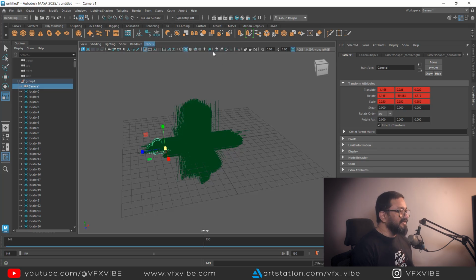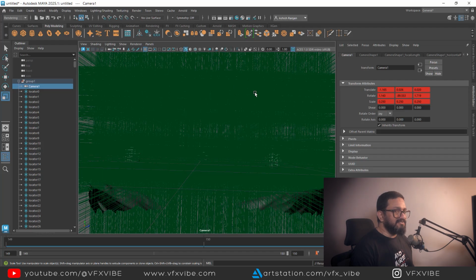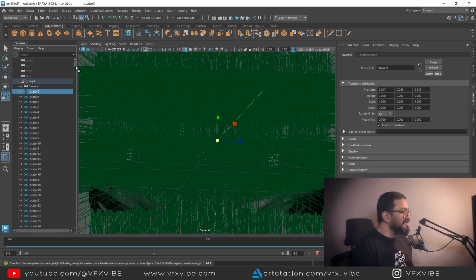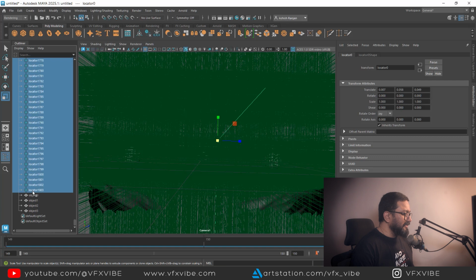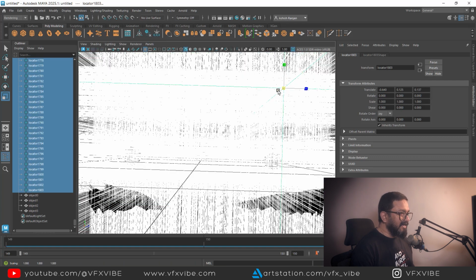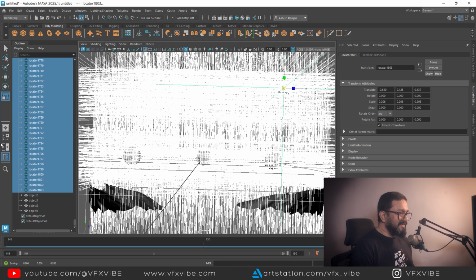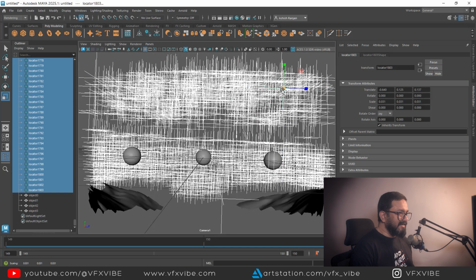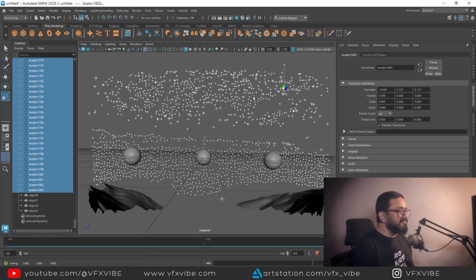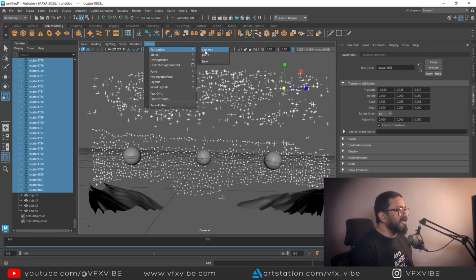And I'll go over here to the camera, and I can see my locators are way too big. So I'll select all my locators like this, and I'll hit R on the keyboard and start scaling them. Again, I'm scaling the group first, and then I'm scaling my individual elements.